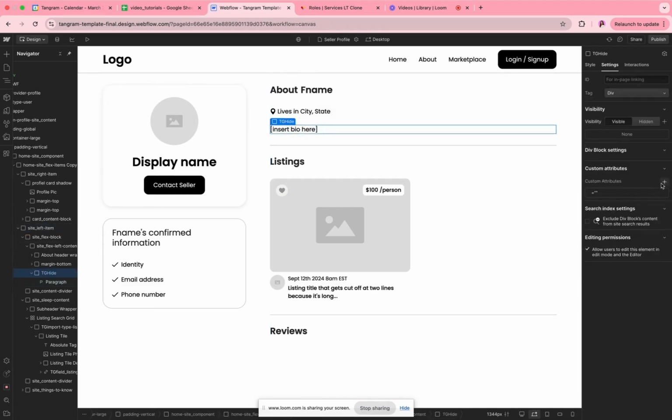The way you would do that is you'd have 2 attributes. You'd say TG tag hide, tag unless, tag field, and you'd paste the field ID in there. And then you'd say TG tag hide, tag unless, tag value, and you define if the value is set to anything, star, which is the character for anything, then hide the bio.